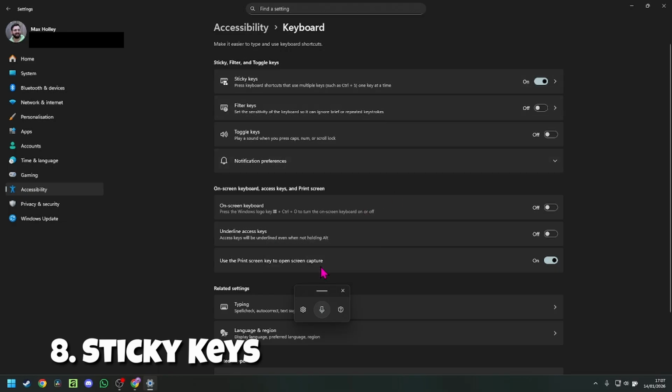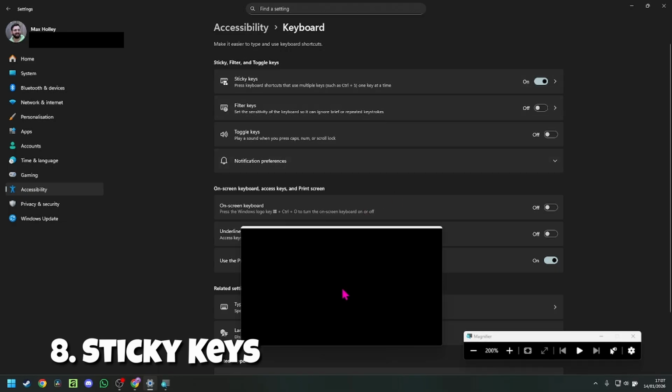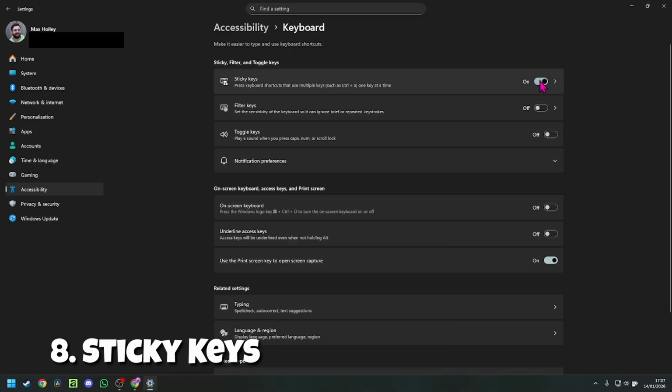And this will work with the magnifier as well, so Windows key and plus. I pressed the Windows key, I let go of it, and then I pressed the plus key and I let go of it. So that could really help with somebody who has difficulty moving their hands or stretching their fingers to reach certain key presses.